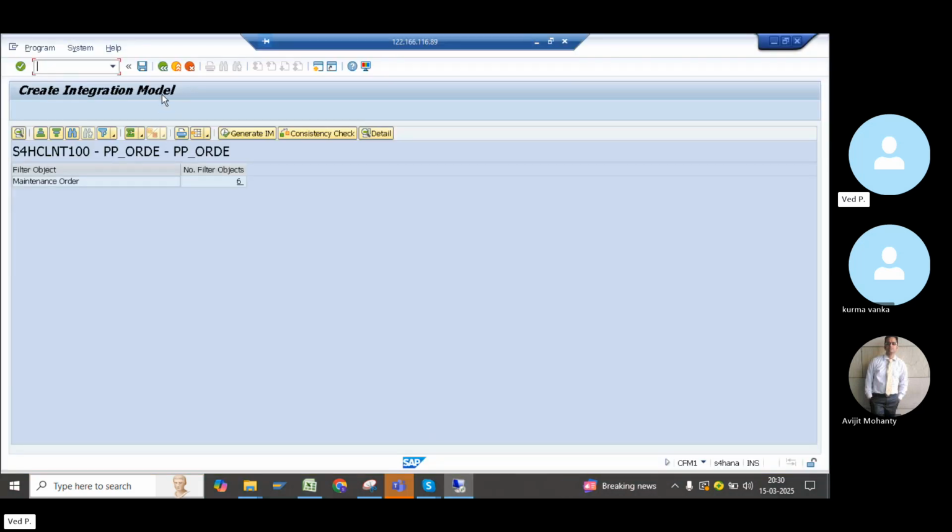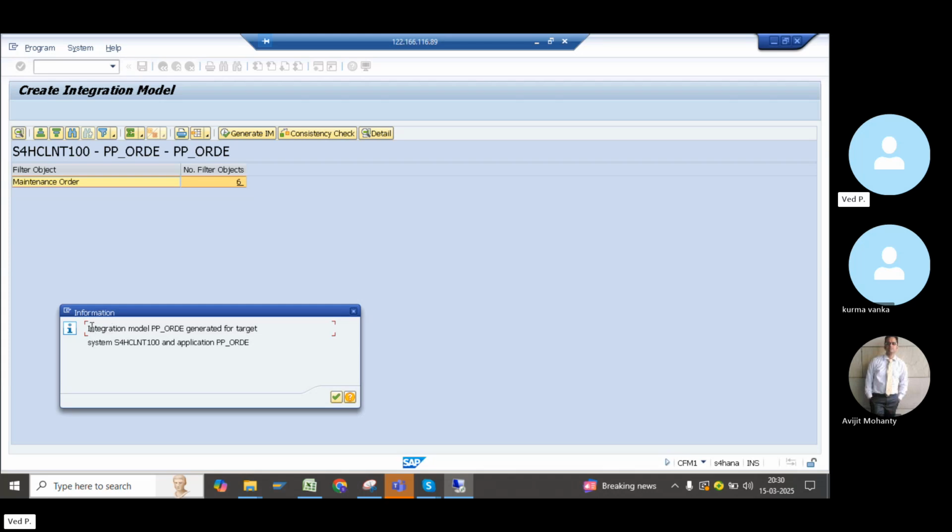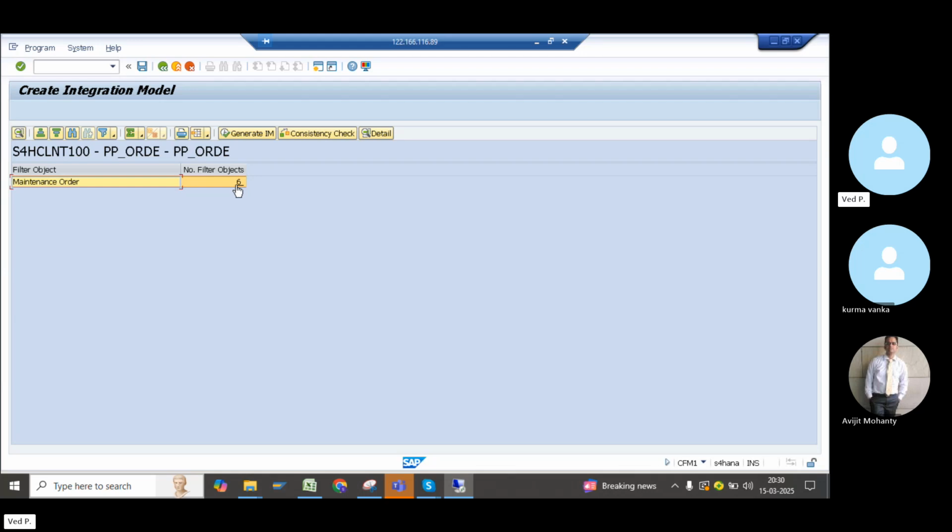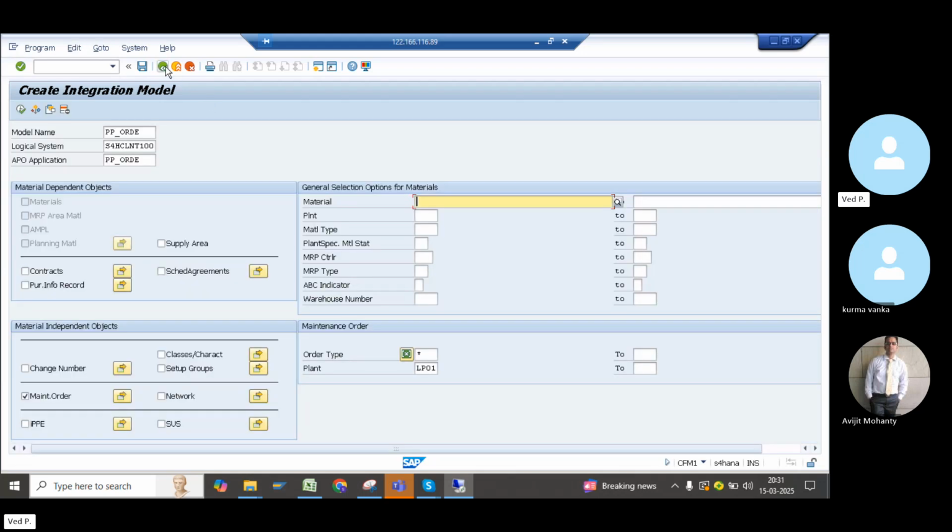Okay, so once you have executed this, it does not mean that it is transferred to your APO. It has not yet transferred. So here it is only telling that you have created an integration model with the 6 objects. Okay, so now what is the next thing that you need to do? Select it and click here on create integration model. So it will say integration model generated for the targeted system and application PP order. Did you see? This means your integration model is now created with these 6 objects. Okay, whatever will come in these 6 objects will get transferred.